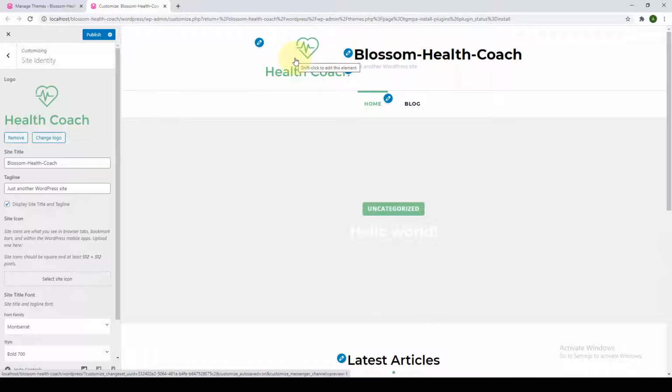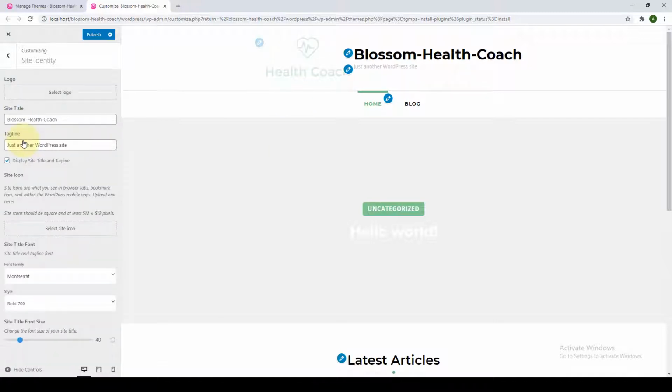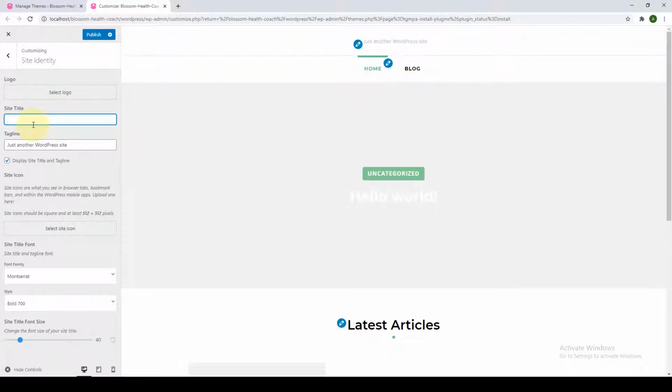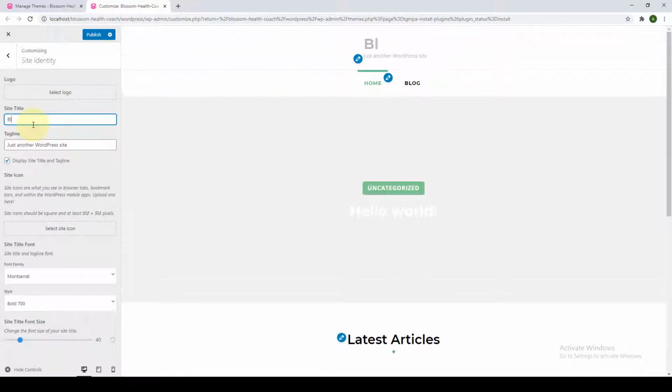If you do not have a site logo yet and you want to display the site title and tagline, then you can also do that. Let's remove the site logo for a while and make our site title and tagline appear. To change your site title, you simply have to remove the title that is already given over here. Remove it and add in the site title of your choice. And it is the same with the tagline.